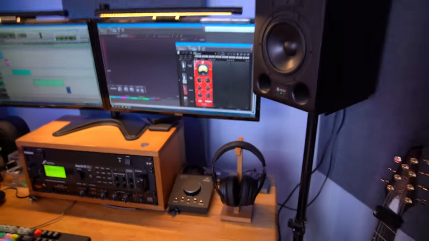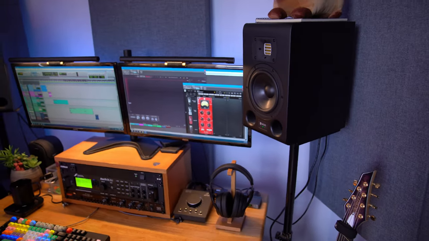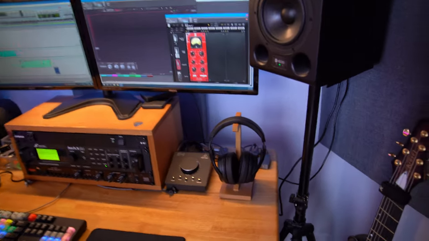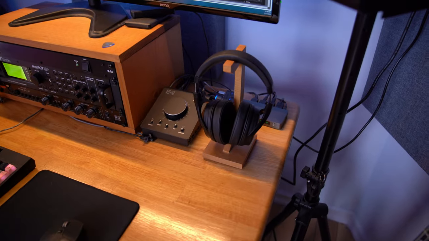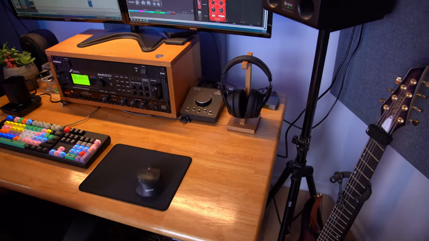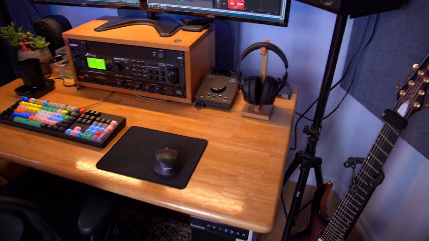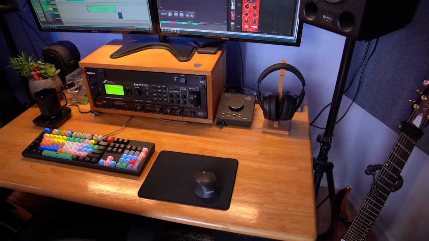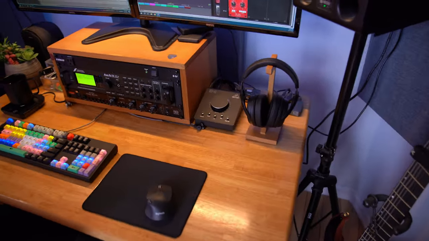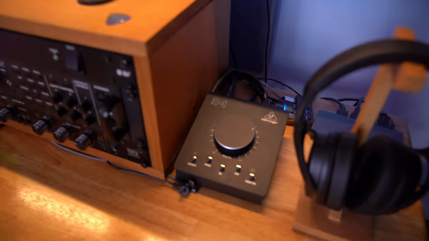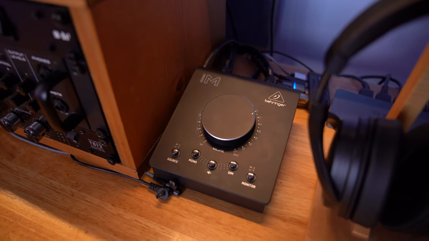So another addition to the monitoring setup has been these VSX headphones. I'm still using the monitors as my primary mixing tool, of course, but these VSX headphones have been surprisingly interesting. I'll be posting a full review on those with a lot of thoughts and opinions on how you could use those.